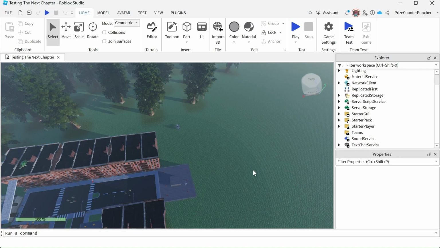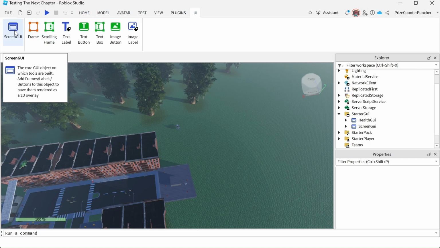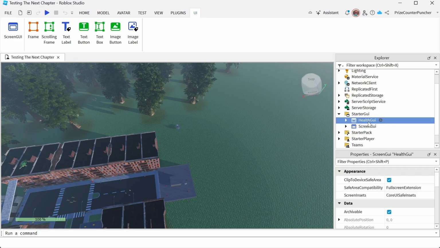Alright, so here we are inside Roblox Studio, and we're going to learn how to make this health bar here. So basically, you're going to go to your StarterGui. You're going to add a ScreenGui, or you can go up here to the menu and click on the UI button under the Home menu tab. Once you click on that, click on ScreenGui. That's going to create a ScreenGui, and you can rename it to HealthGui. So this is my ScreenGui that I've created. Inside your ScreenGui, you're going to add a frame.